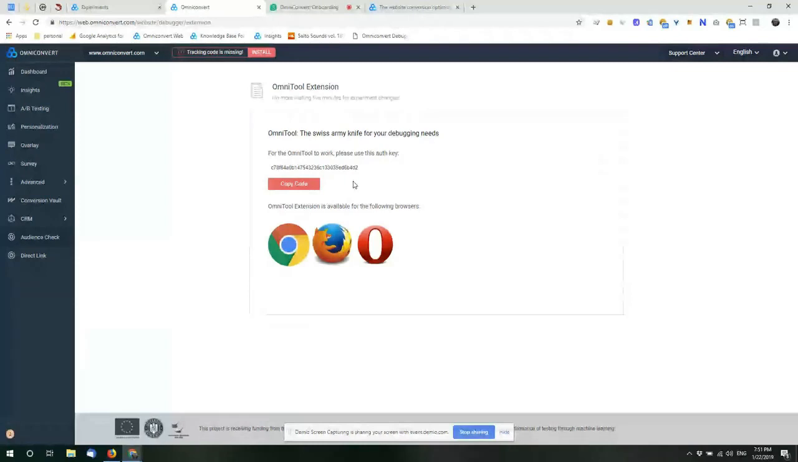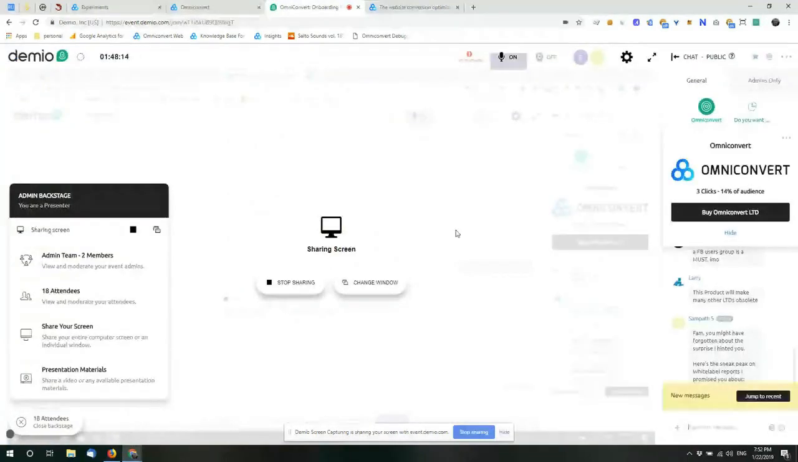Once installed, basically, upon clicking publish on the experiment, you can open a new tab and visit the page and see the modifications you've applied. This is only valid for you as a customer, not for your end user. So if you are using the OmniTool extension, it will be beneficial only for you as an Omniconvert user. And this is basically it.